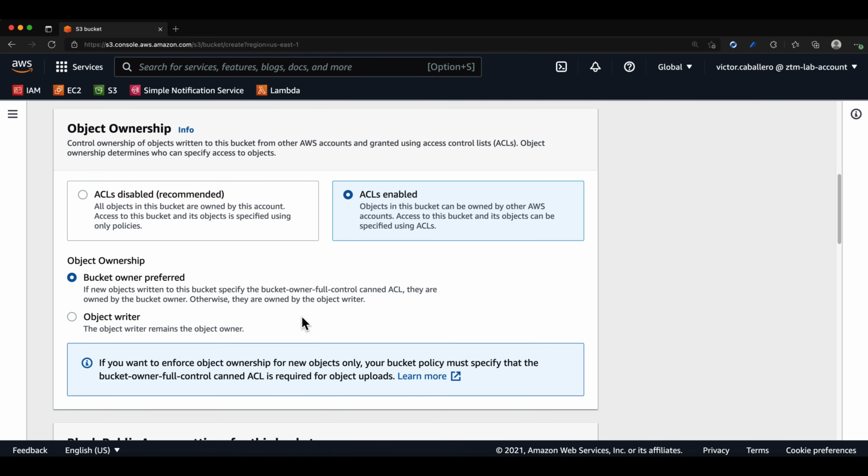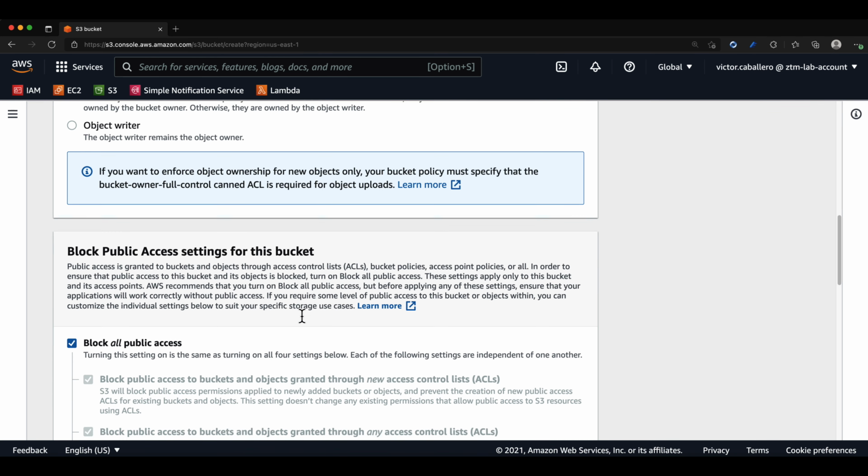If we scroll down a bit, under Block Public Access, I will disable this setting so we can give public access to our S3 objects. And I will acknowledge that I understand that we are making our objects public. Everything else looks good, so I will scroll down to the bottom and click on Create Bucket.